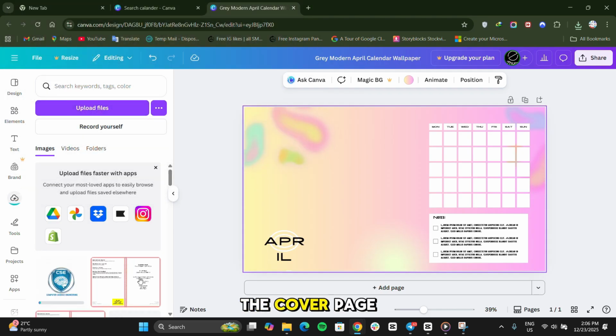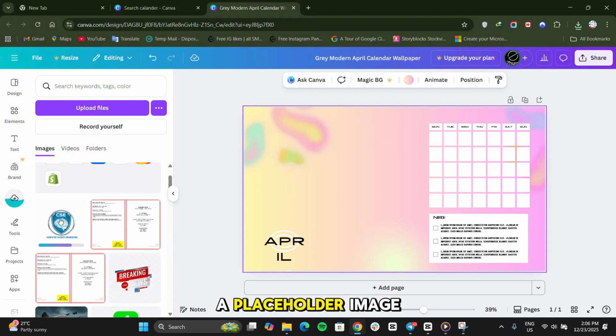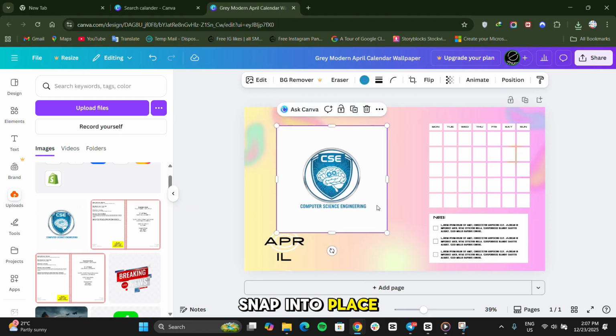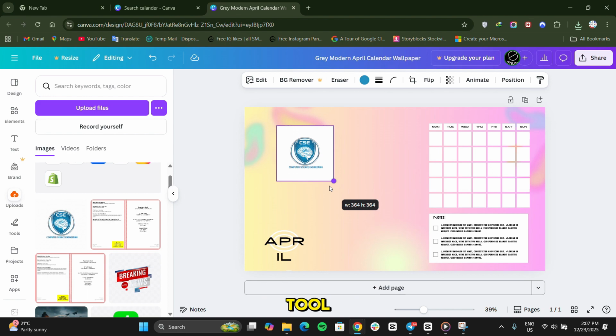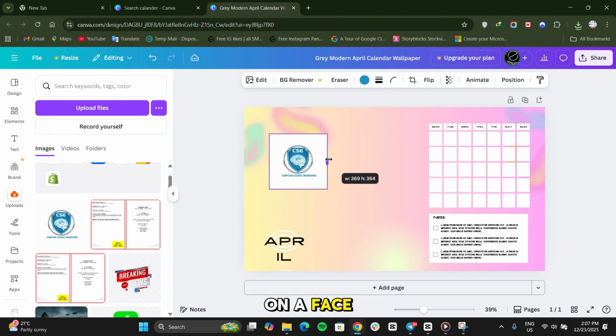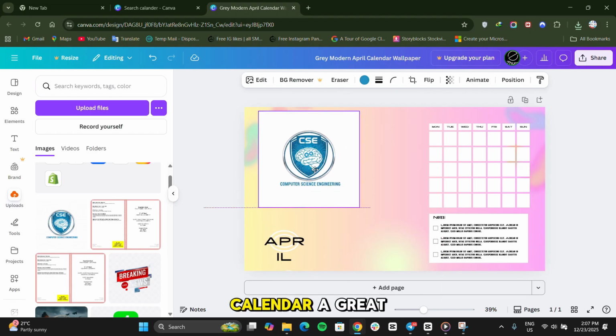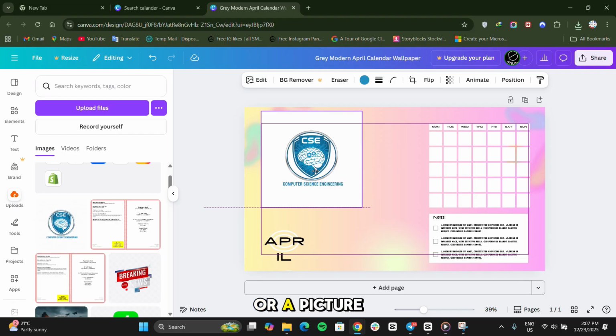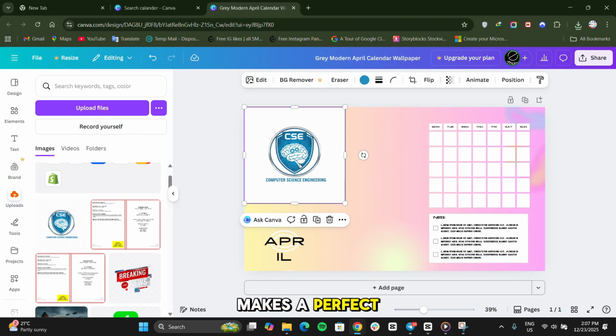Let's start with the cover page. Most templates have a placeholder image frame. Simply click and drag your chosen photo from the Uploads panel and drop it right onto that frame. The photo will snap into place. You can then use the cropping tool that appears to adjust the focus within the frame. Maybe you want to zoom in on a face or shift the image to highlight a specific detail. For a family calendar, a great group photo or a picture of your home makes a perfect cover.